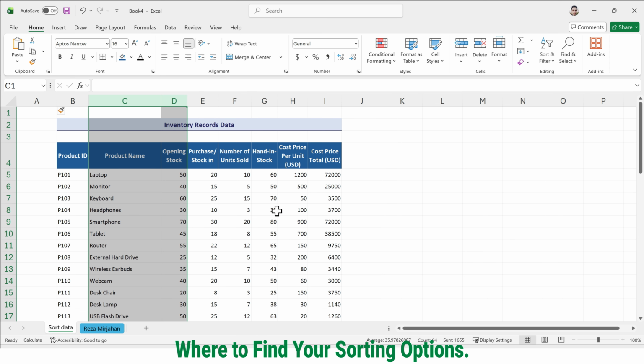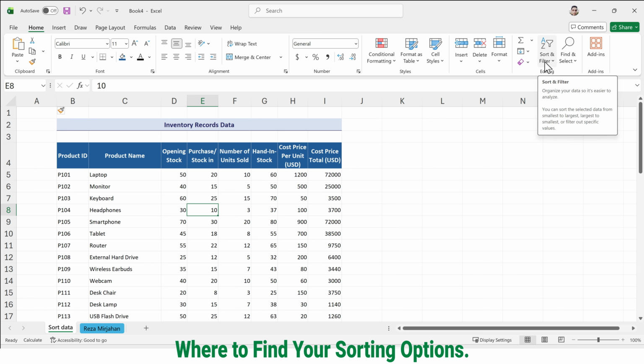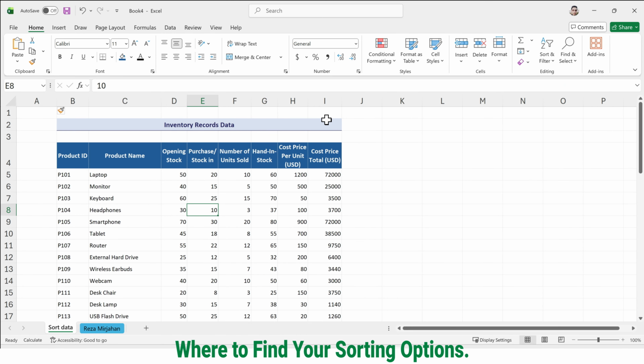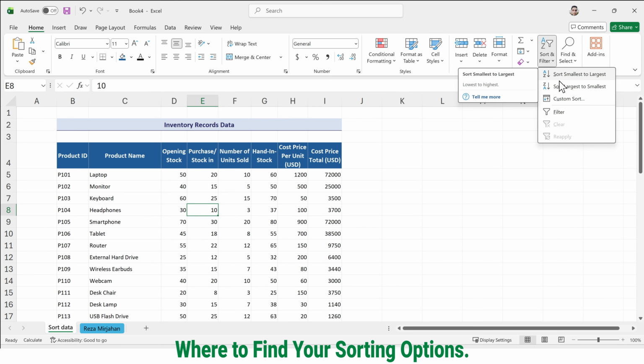Where to find your sorting options? Excel gives you 3 different paths to the same destination, which I actually appreciate because it means you can work however feels most natural to you. First, there's the Home ribbon. If you look all the way to the right side, you'll spot an editing group. Inside that group sits a button labeled Sort and Filter. Click it, and right at the top, you'll see your basic options for sorting alphabetically: A to Z or Z to A.